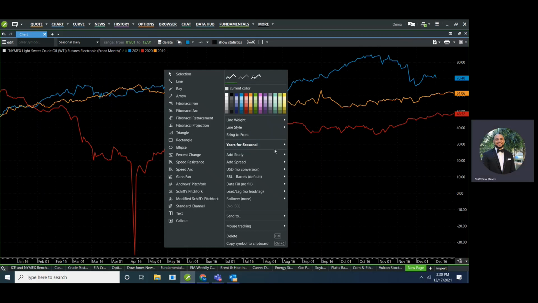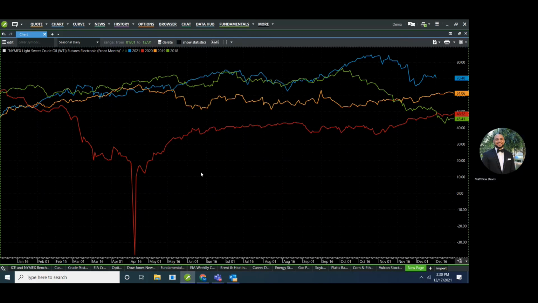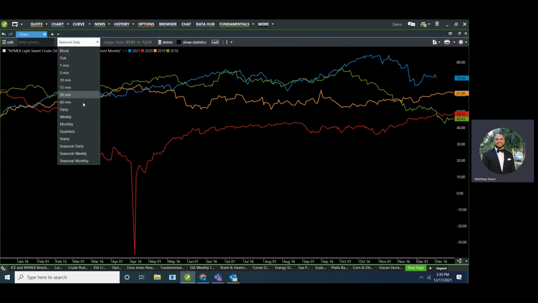To add the years, I'll just check the box. It'll automatically bring in a new color, and there I can view. To go back to our default template, I'll just click the drop down and go back to daily.